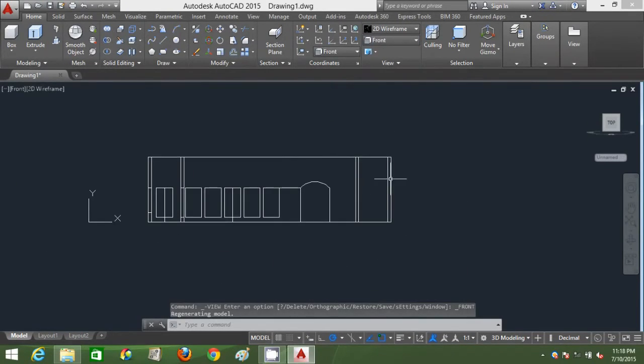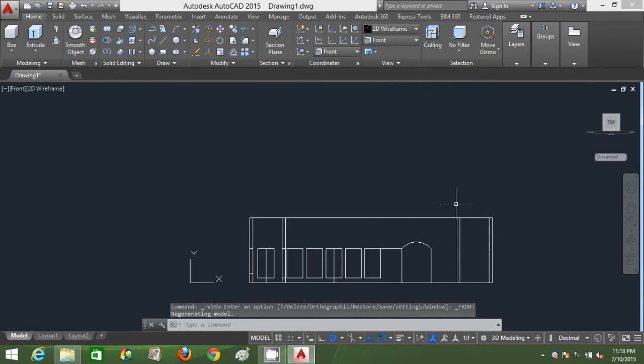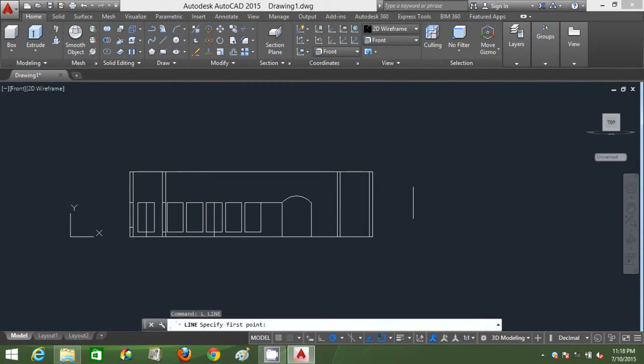So now I'm going to type L, enter, go to top view first. I'll go to front view to reset my UCS. Click line. It's better for me to use a polyline, because sometimes using a line, the polar track doesn't come out accurately. So I'm going to use polyline by clicking polyline, or you can even type PL, enter.